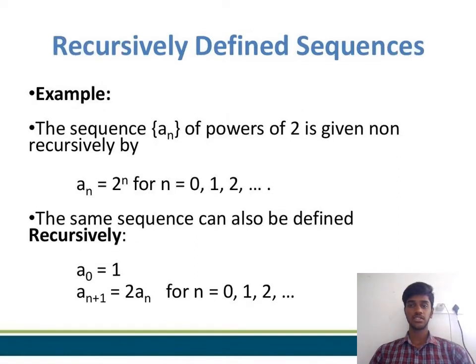Recursively defined sequences. Example for recursively defined sequences. The sequence a_n of powers of 2 is given non-recursively by a_n equals 2 power n for n equals 0, 1, 2. The same sequence can also be defined recursively: a_0 equals 1, a_(n+1) equals 2a_n for n equals 0, 1, 2.